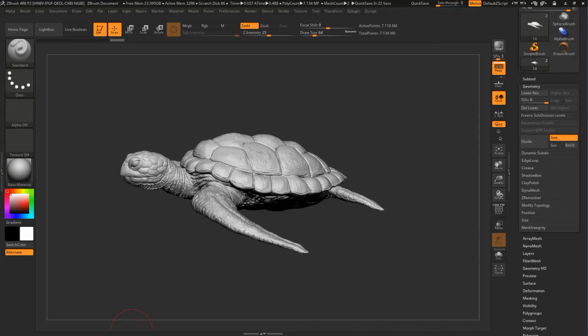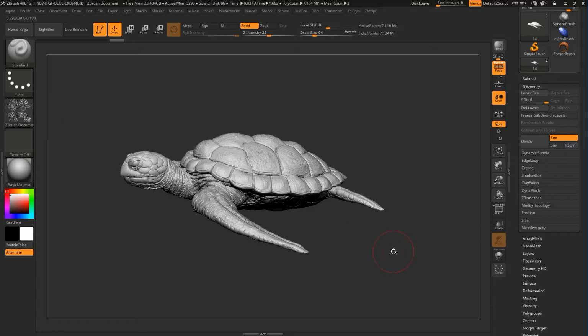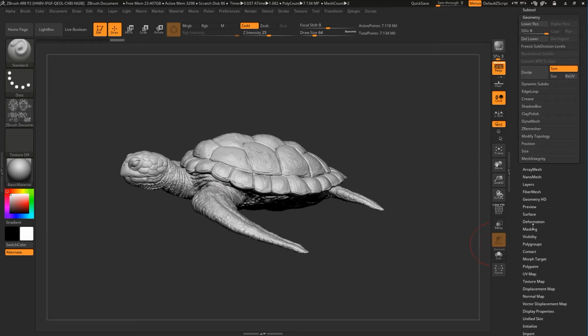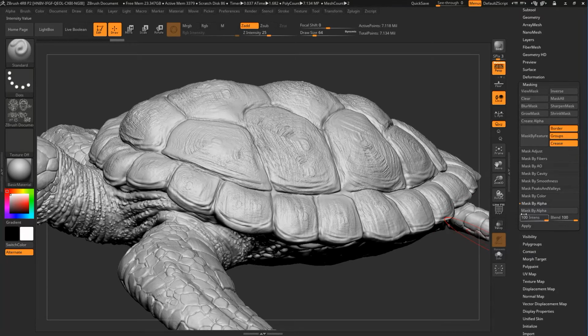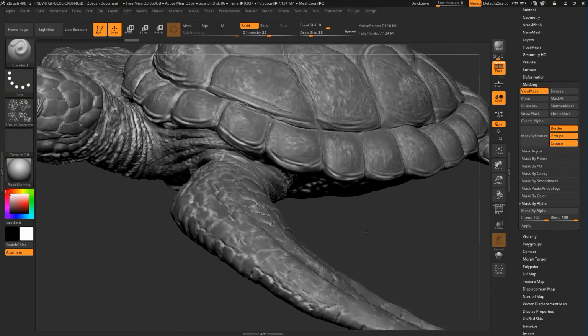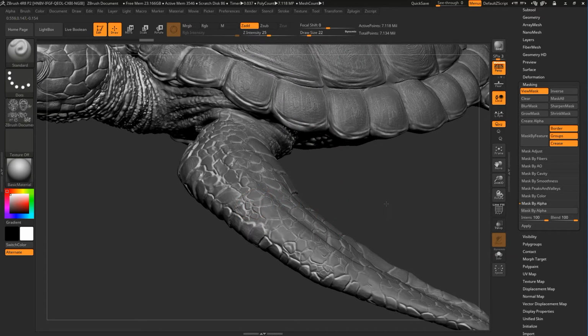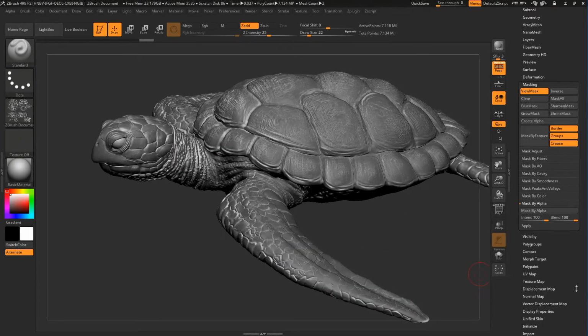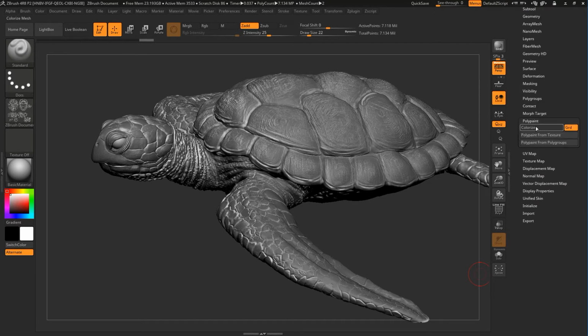Go back to ZBrush and let's import it as an alpha. Perfect. Now let's go to mask and we're going to go to mask by alpha. As you can see, the black area we cannot work on and the white we can paint, but before that we need to go to polypaint and press colorize.